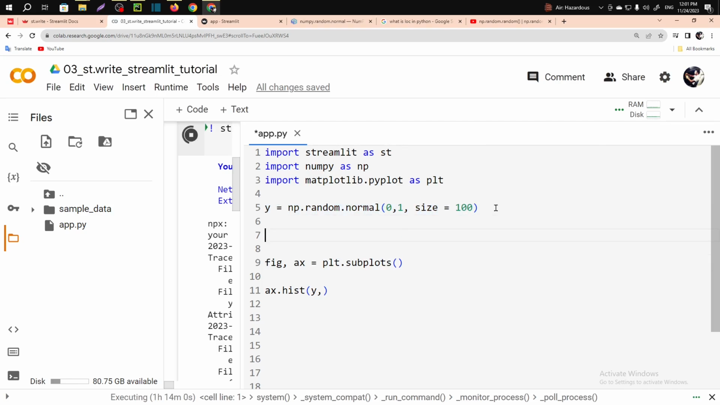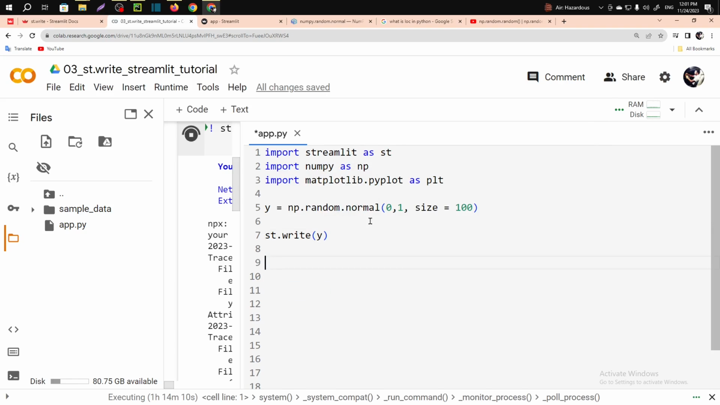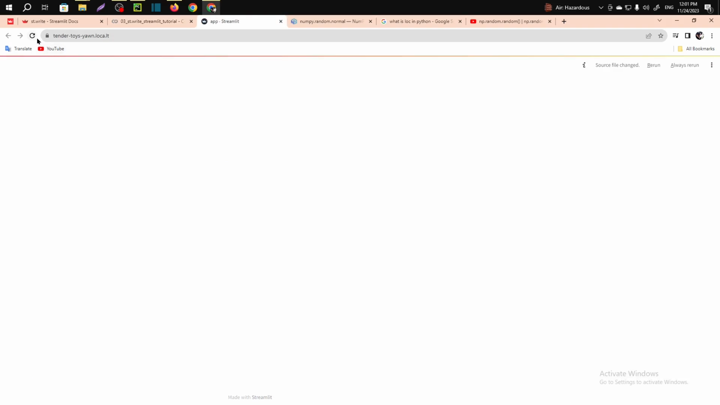In this position, if you print st.write, I want to show you what is actually happening. Now if you run, you can see we have generated 100 random values actually. You can see here. So we are going to plot this.